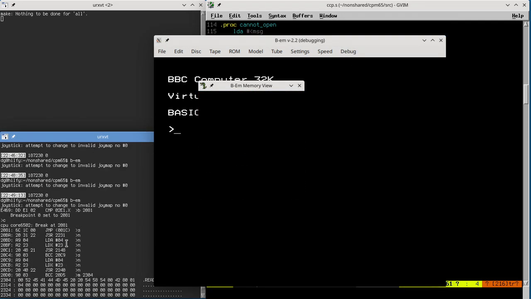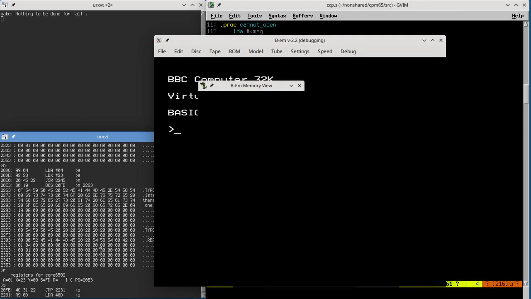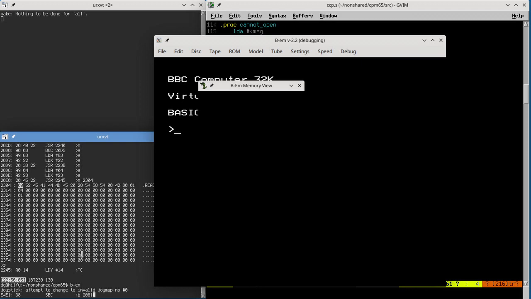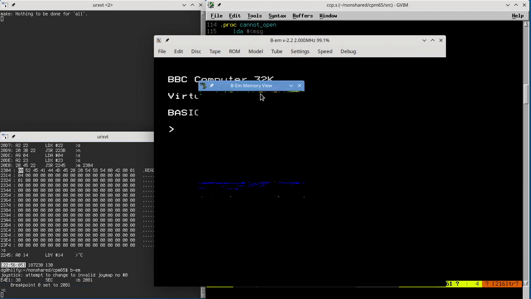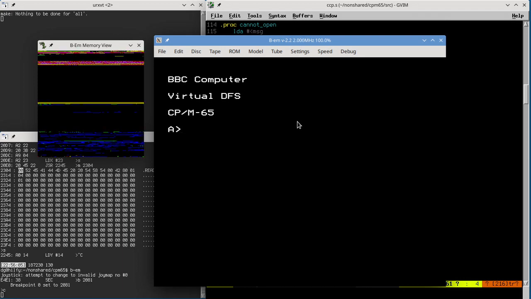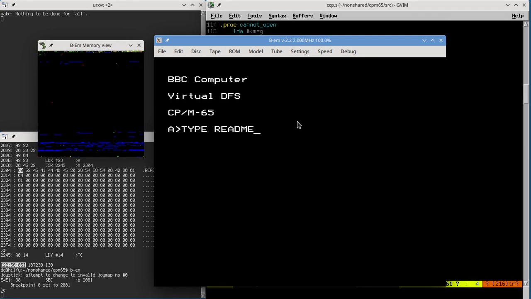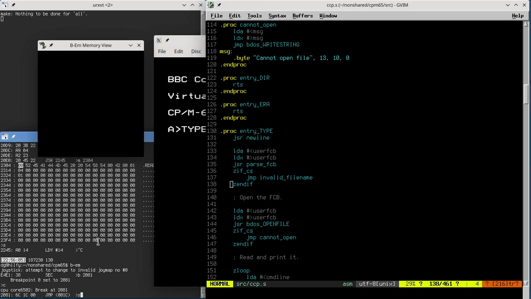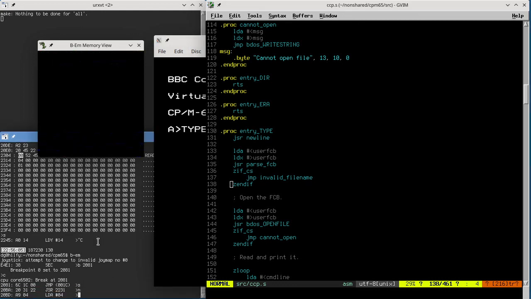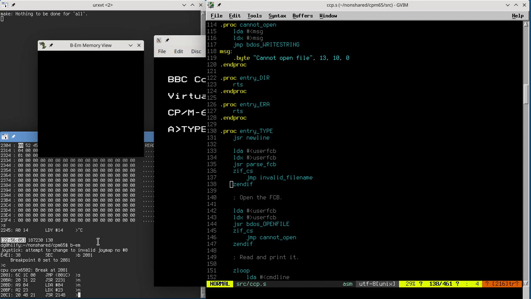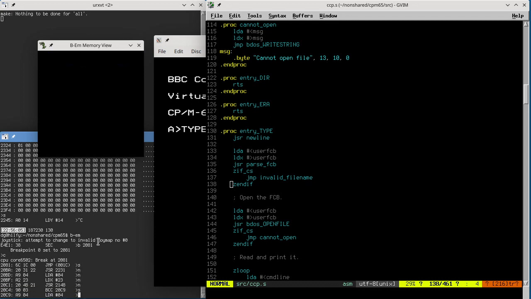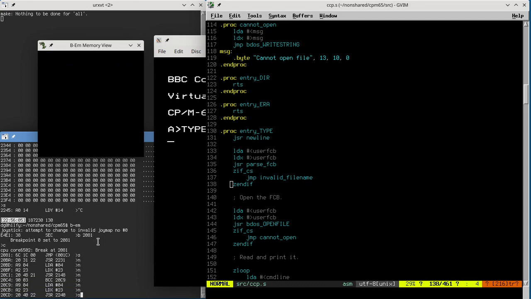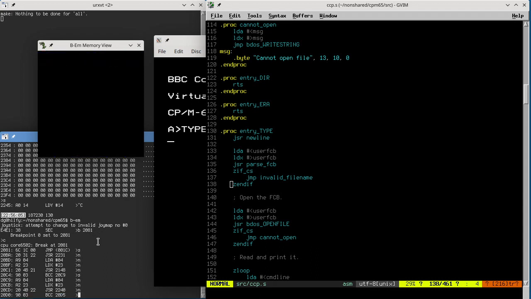So where was our breakpoint? 2081. Okay. New line. Parse FCB. Open the file.